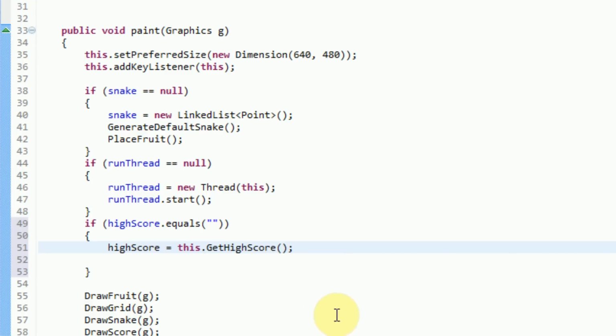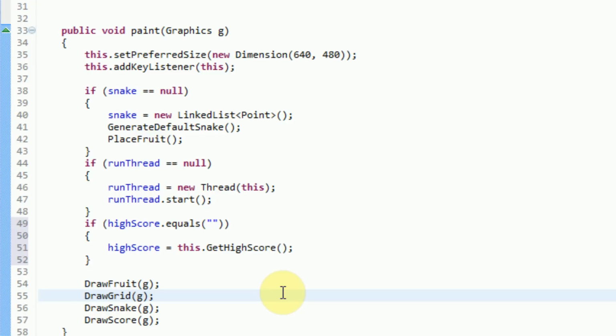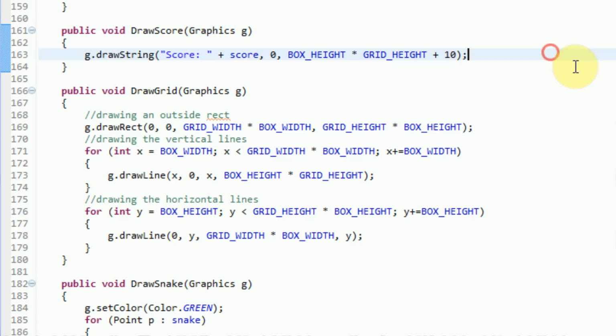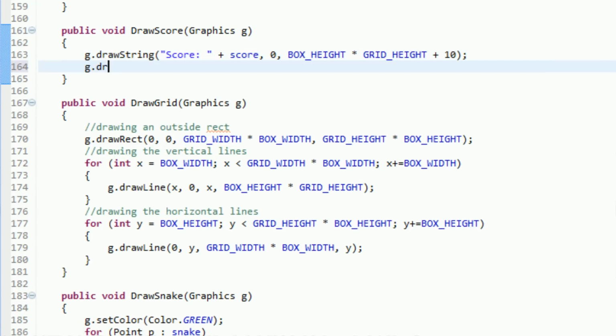So that's going to go ahead and read from the file and actually set everything up. Now the next thing we need to do is draw the high score onto the screen. We already have a draw score method set up, which draws the current score, so we could just tag the high score right onto it. We'll jump to that method and say g.drawString, "High score: " plus our high score variable.